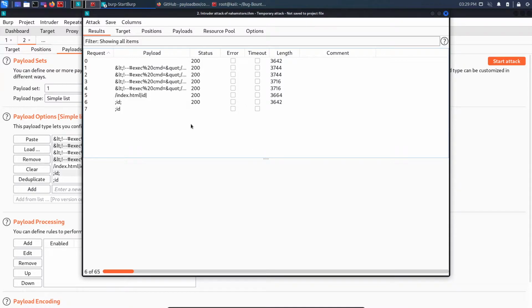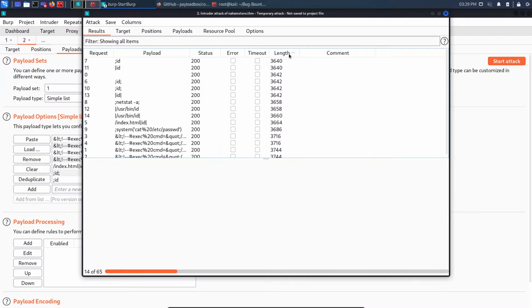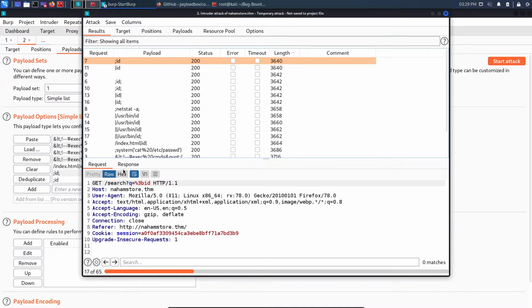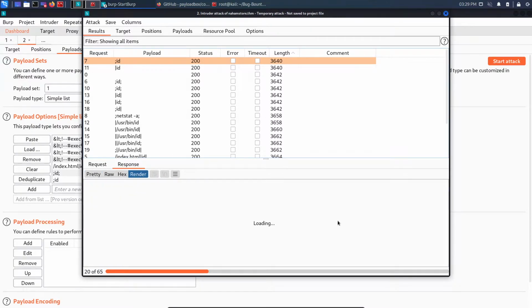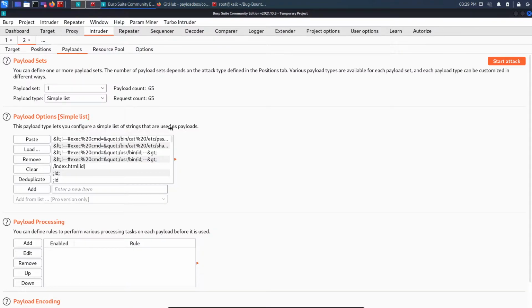Right here you can see the response of every one of these. Depending upon the length or depending upon the status code, you can see which one does work or which one does not. If I click on length a few times, I can see that these two are the different ones. Let's see what the output of these is. If I render the response, yeah, still I'm not getting any remote code execution. So in this way you can try for automation as well. I will close this one right here and discard the attack.